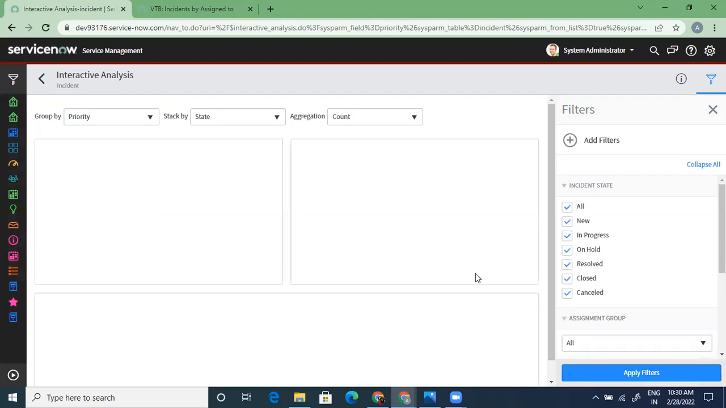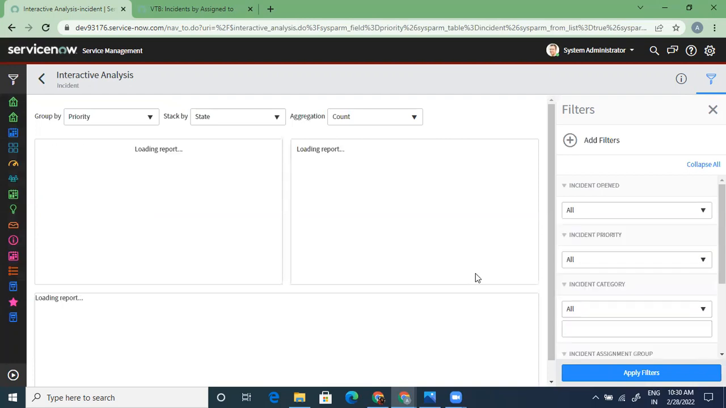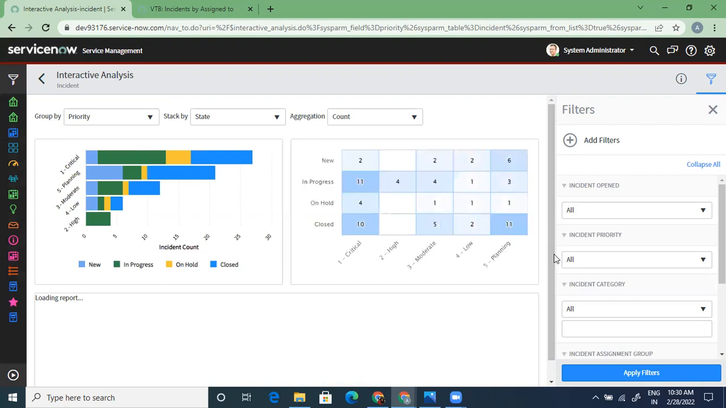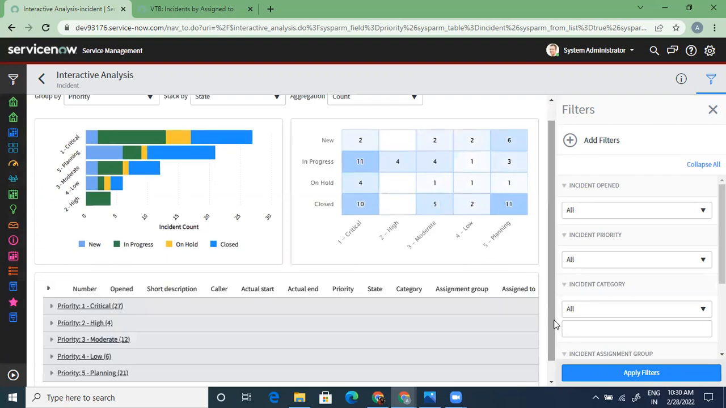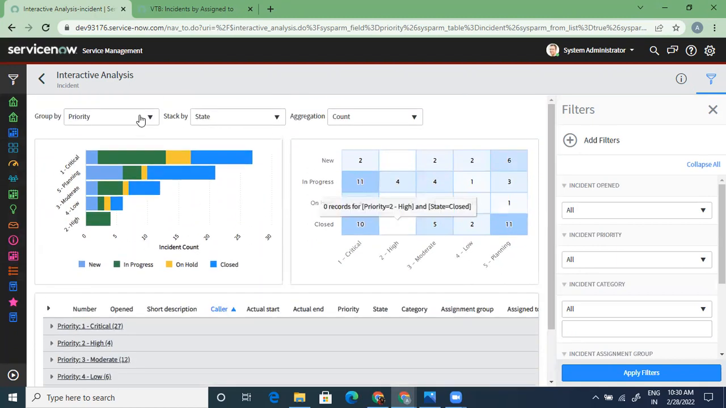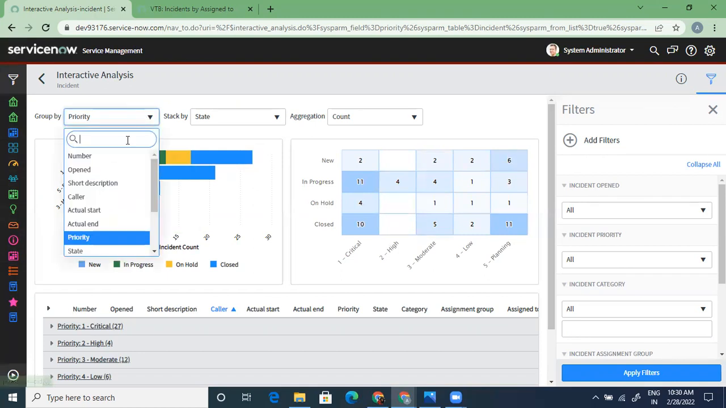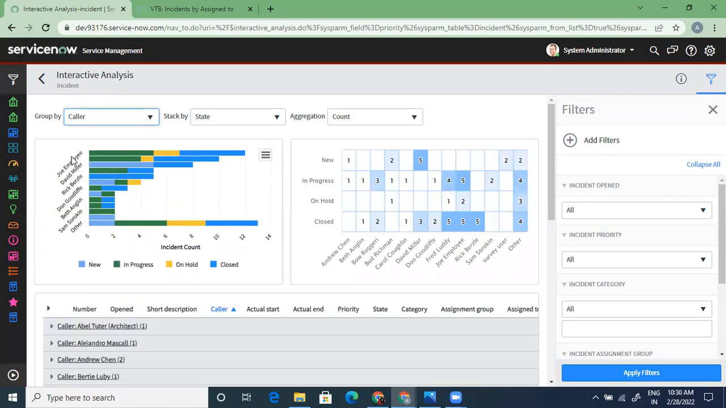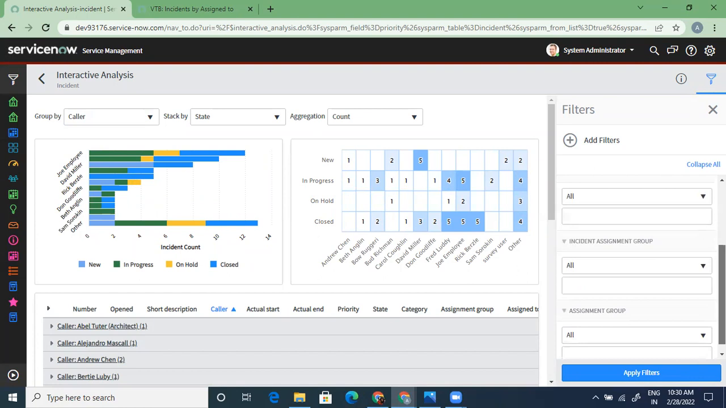So this is what I clicked on, interactive analysis. There was a field called launch interactive analysis, and now I can see all these charts being created automatically. Do you see this behavior? And you can do a group by. Right now it is group by priority, right? I can do a group by anything. I can do a group by color maybe. See this, everything will change. All these three reports will be changed. You can also do a filter here, whatever you want.